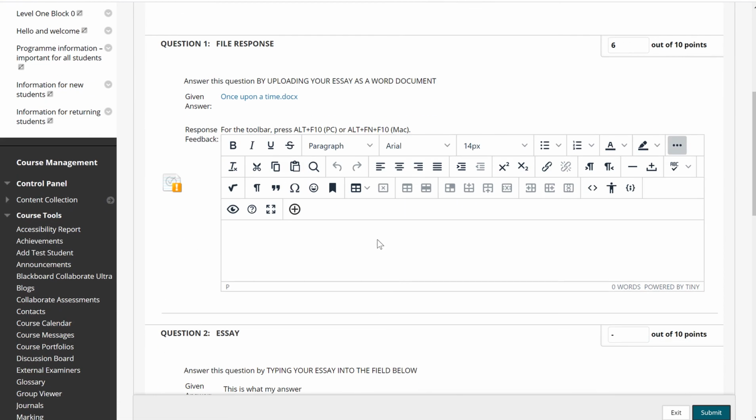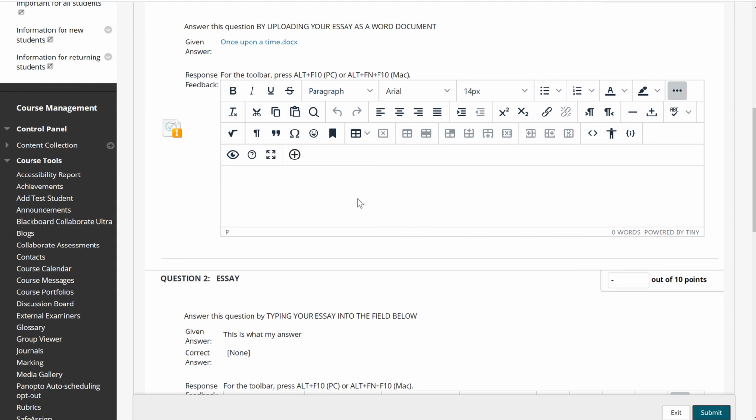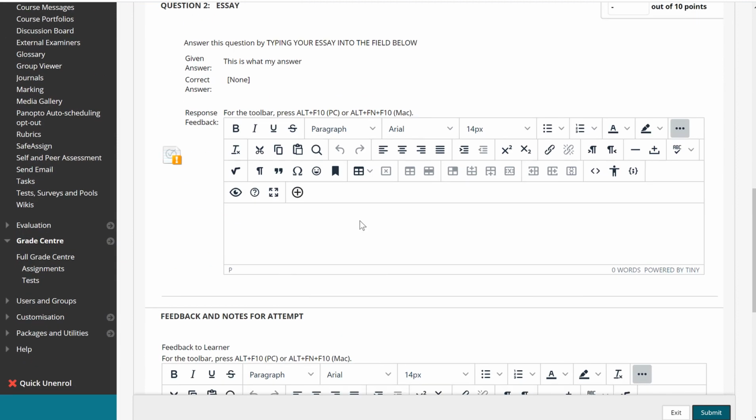You can type in feedback to the student here. Then for the other type, their answer would be in here. Given answer, this is what my answer would be. So that's all that I typed as a preview student for that particular response. My feedback would be something like, okay, and the student would see that.